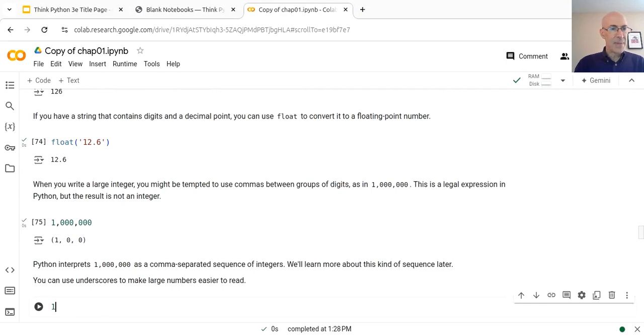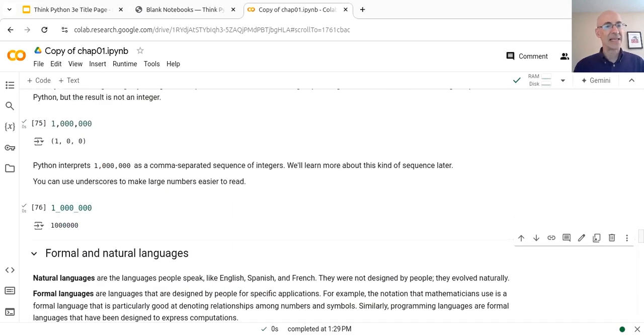If you want to write a million, 1, 0, 0, 0, 0, 0, 0, you can write it like that, but you'll notice it's not easy to see how many zeros there are or to recognize that as 1 million. So it's legal to put underscore characters into a large number where we might have put commas in a text document. And Python recognizes that as 1 million.